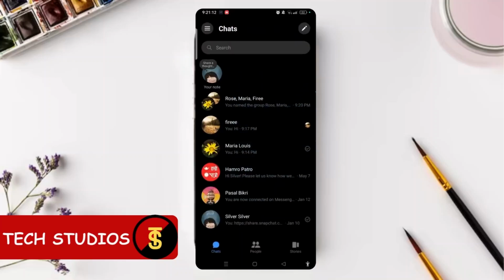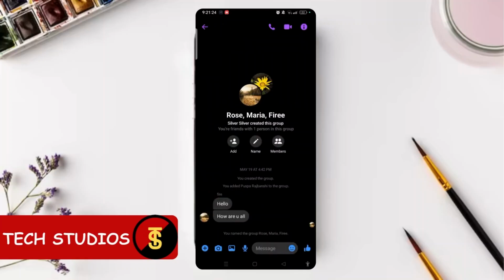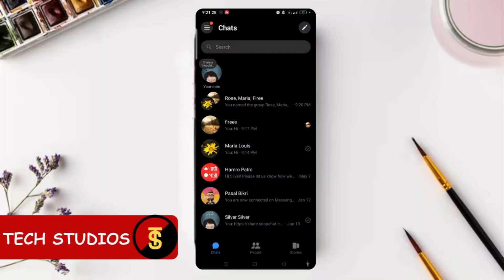Simply open the Messenger app and then open the group that you want to restrict group chat in Messenger. Let me show you the simple way to restrict group chat in Messenger. Here are different members in this group. You can simply restrict some of the members that are included in this group.